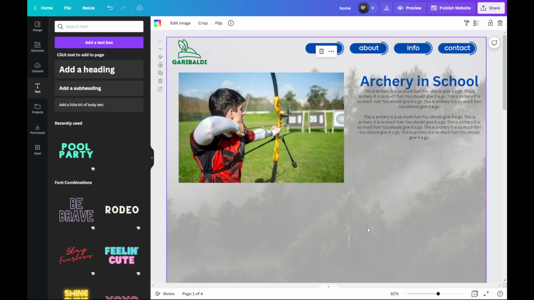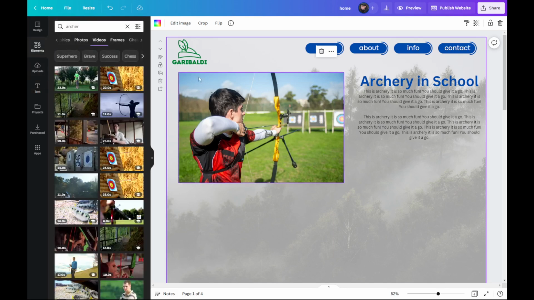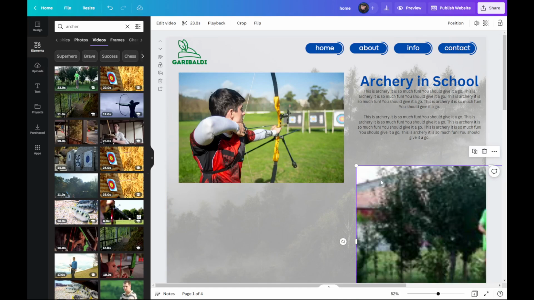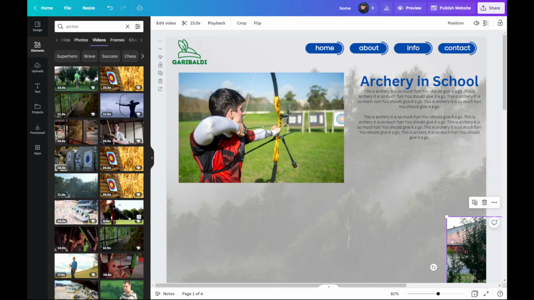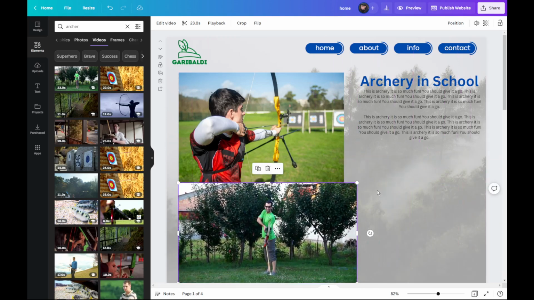Now you can also put videos in if you want to. So if I go to elements and let's have a look if we can find a video of someone firing a bow. Is that someone firing a bow? Or is that just Robin Hood? We'll use this guy here. So I'm just going to stretch the video out. If I just drop it here on the page, I can then resize it. And I can then have my video. Just make it a bit smaller.